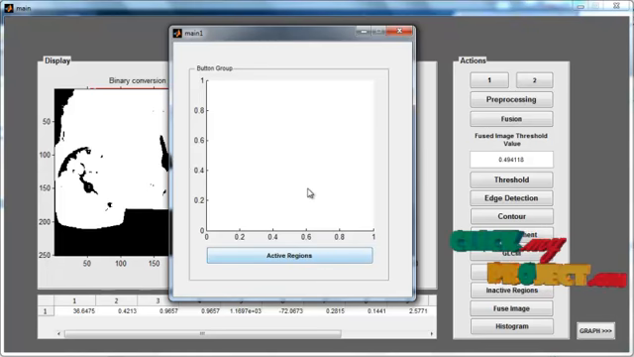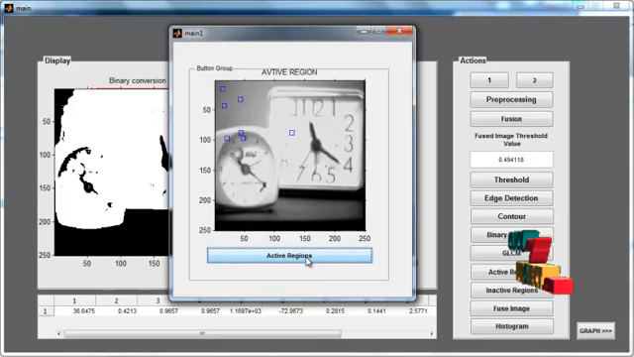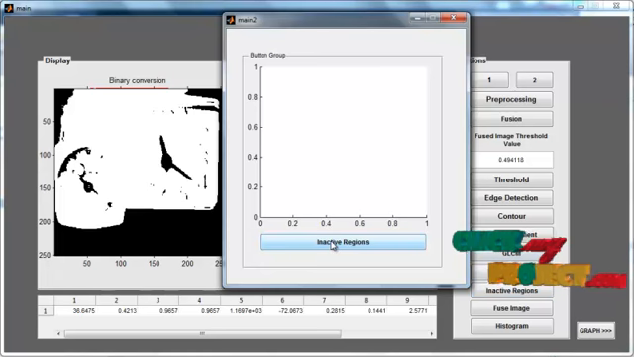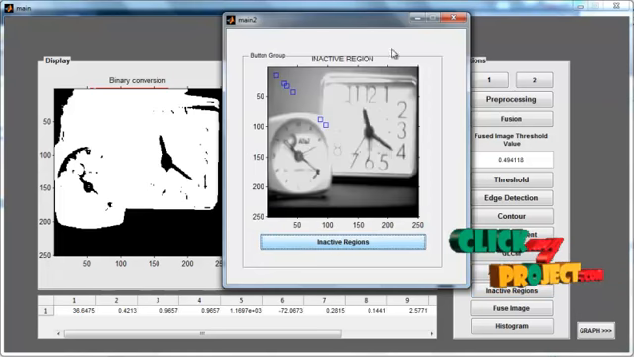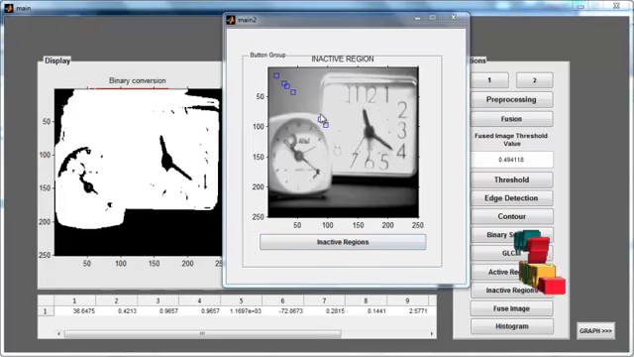In that you can see one axis and the Active Regions button. Now click the button Active Regions. The active regions are plotted as squares. The square plotting represents the active regions in the image. Now click the button Inactive Region. The blue square represents the inactive region present in the image.